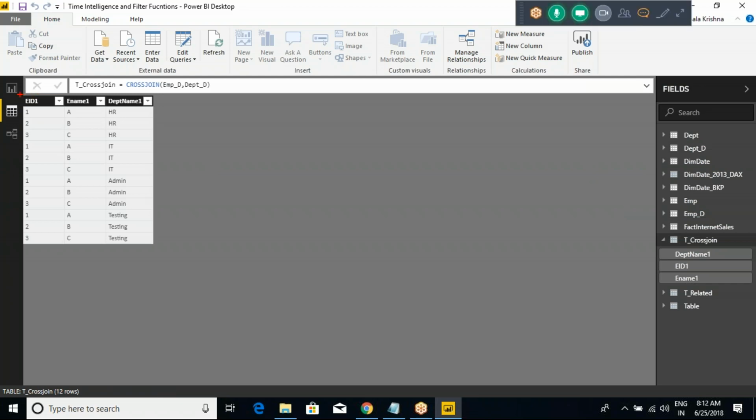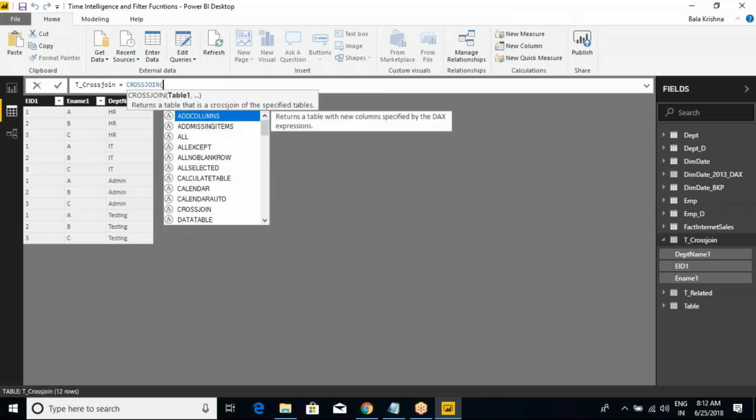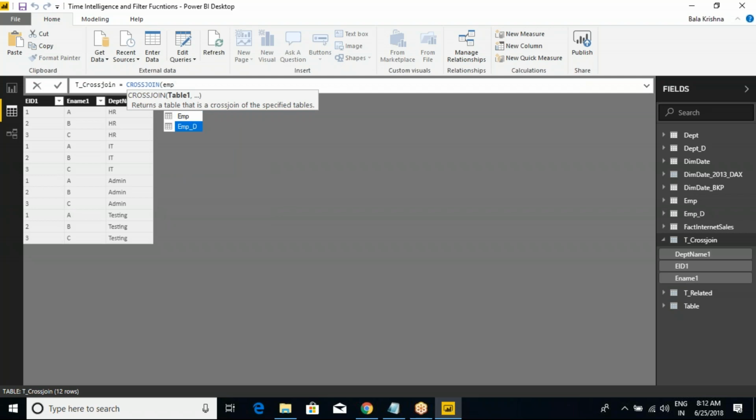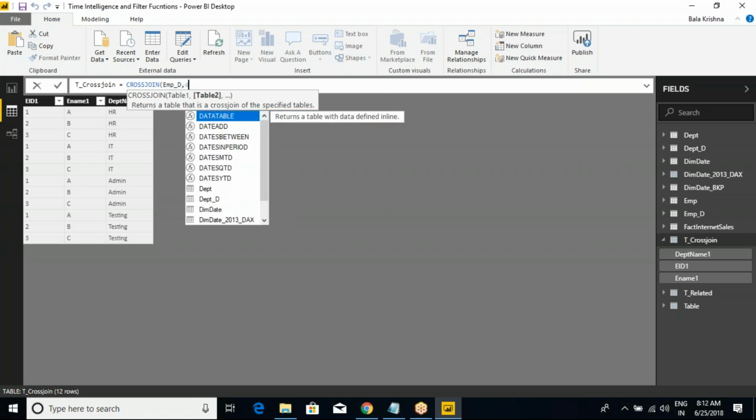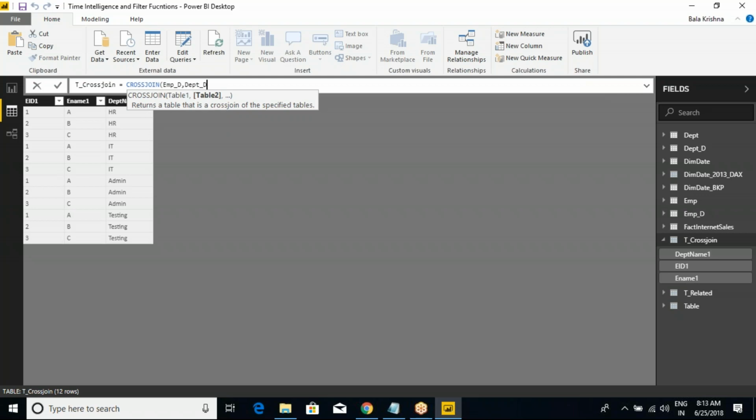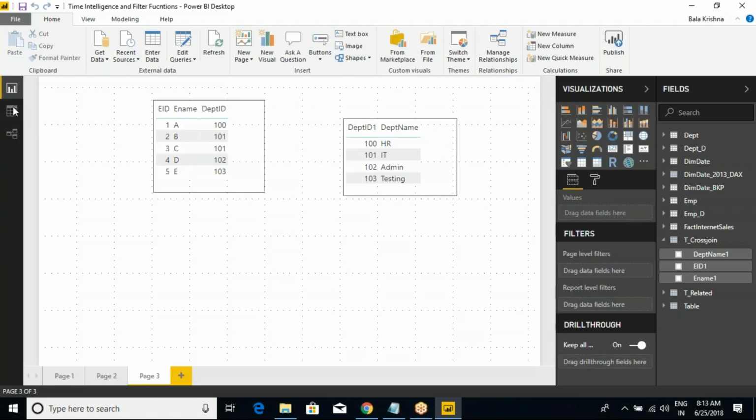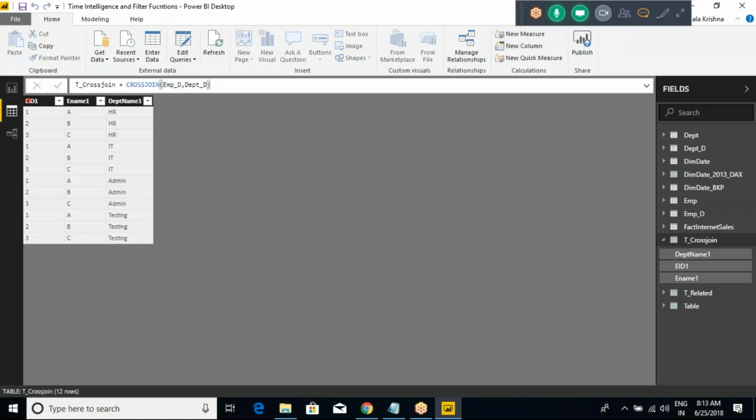So this is what we discussed already. If you want, I will type it one more time also. The cross join function will expect two tables. We are trying to join both the tables but without any common column, so it will give the maximum possible combinations, like probability in mathematics. For example, employee underscore D table, comma, department underscore D table, and close it.